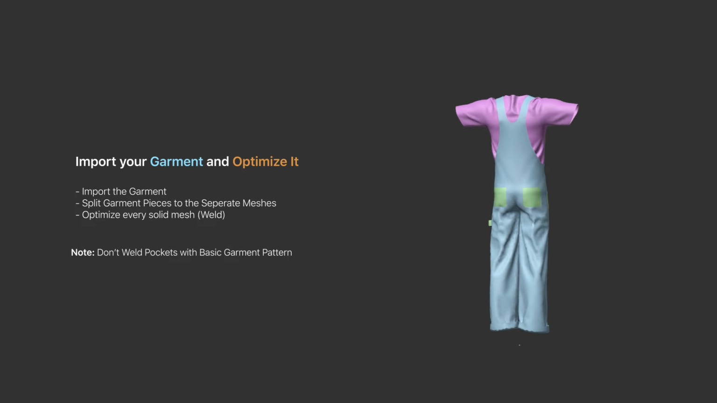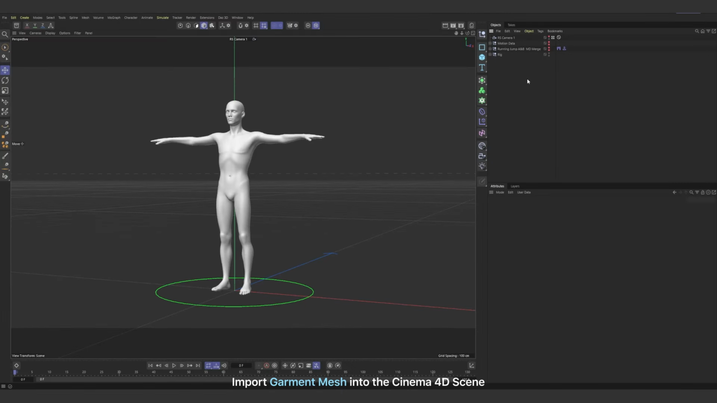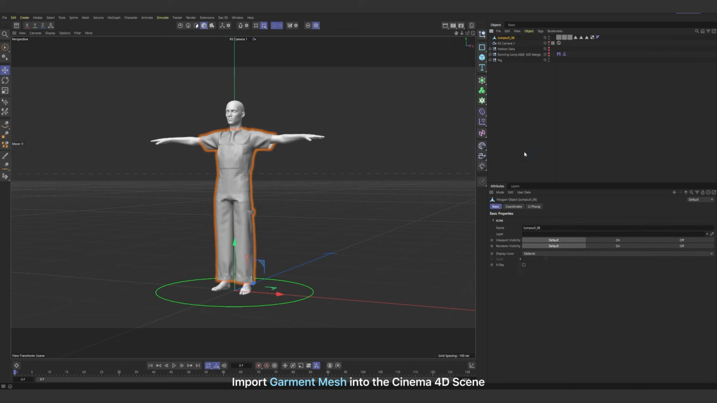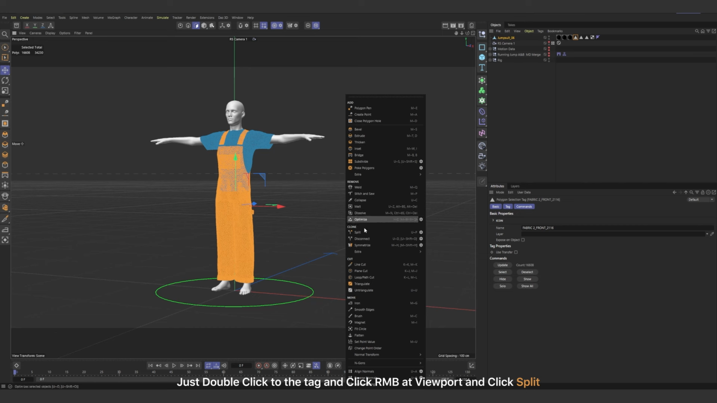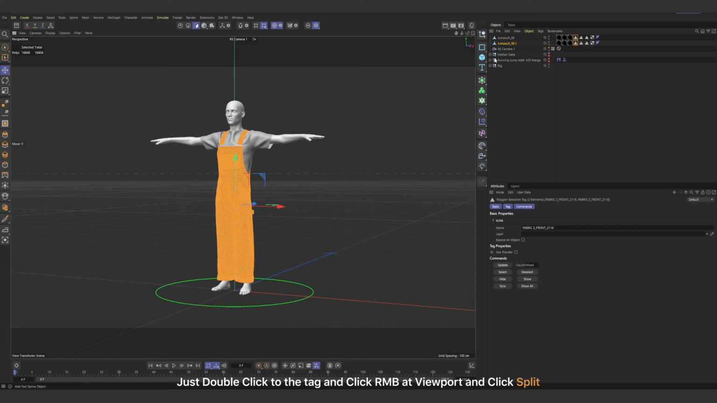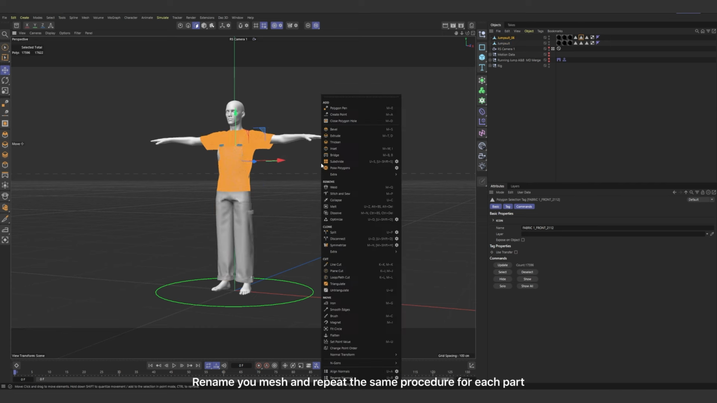Now we're going to import your garment and optimize it. But don't weld pockets with the basic garment pattern. Import garment mesh into Cinema. As you can see, the imported mesh has selections. Let's split them. Just double-click the tag, right-click in the viewport and click Split. Rename the mesh and repeat the same procedure for each part.